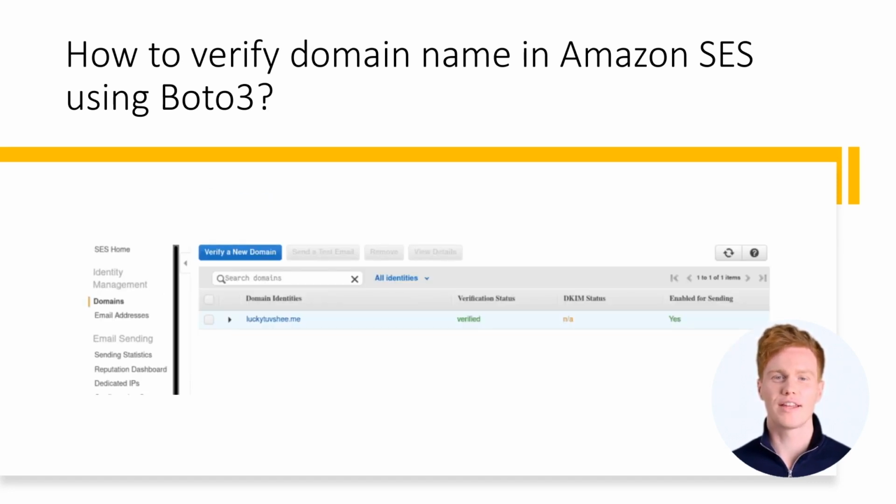Once you've created the TXT record in your DNS, go back to the Verify a New Domain page in the Amazon SES Web Console and check if the domain has been verified. If the correct TXT record is found, the domain status will change to verified.